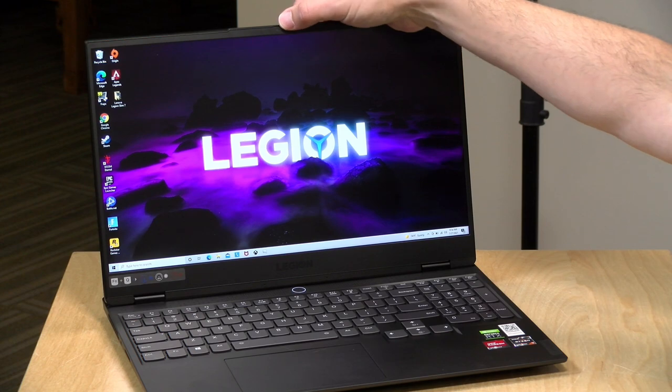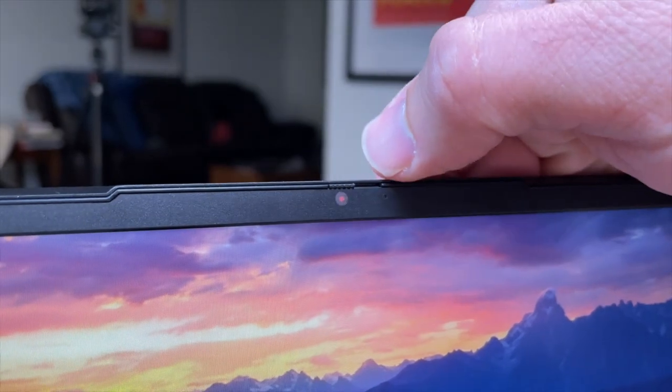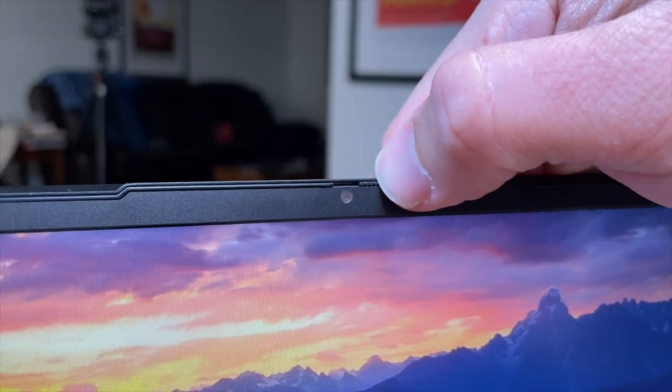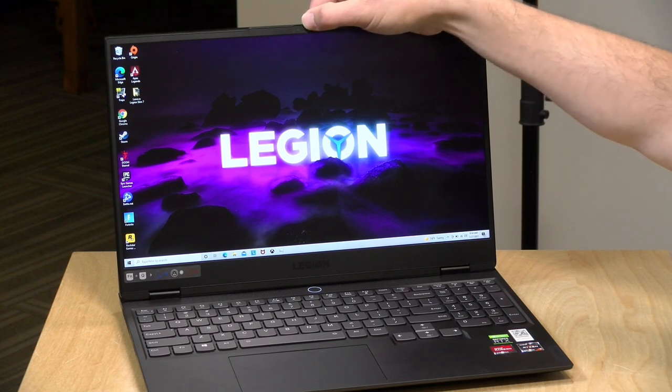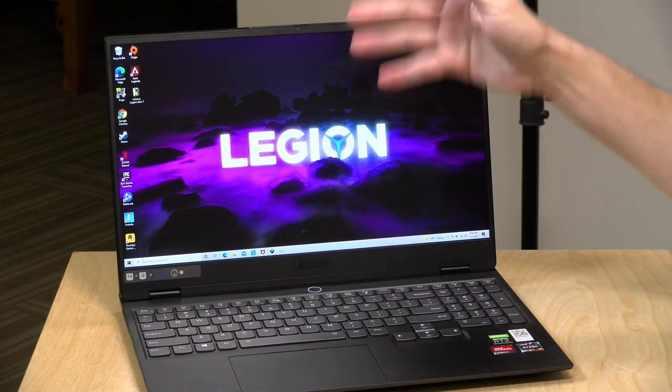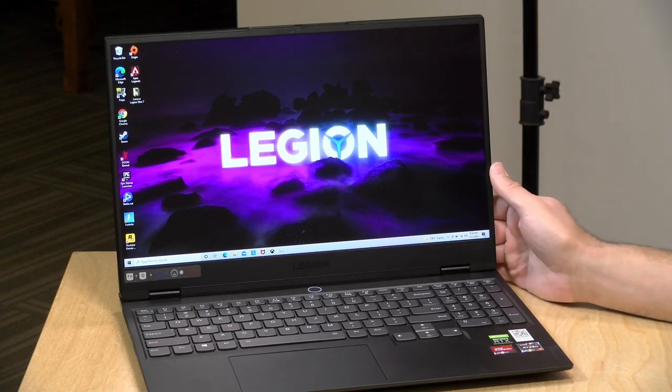Now, at the top of the device, you get a tiny little webcam, and it has a tiny little shutter on it should you want to block the camera from view. It is only a 720p webcam, so the image quality is not spectacular out of it, but it is, of course, good enough to do a web conference or something along those lines. But if you are looking to get into streaming or something, you'll probably want to connect up a higher-end camera to one of the USB-C ports.